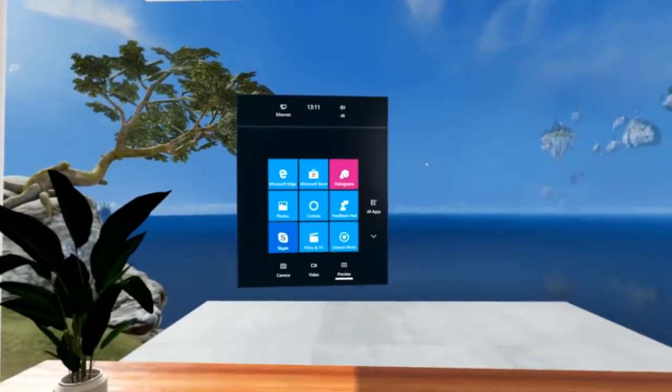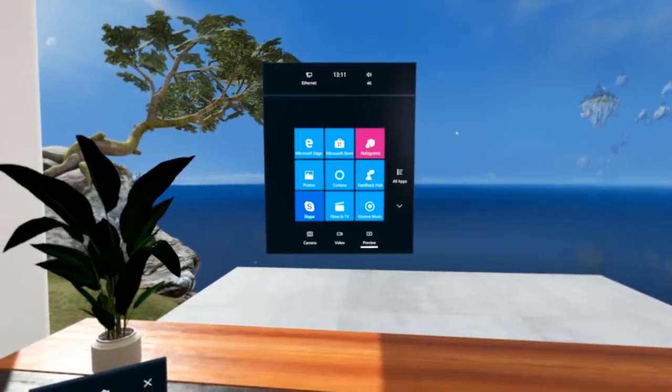So there you have it, guys. That's a very quick look at the mixed reality experience coming in the full Creators Update.